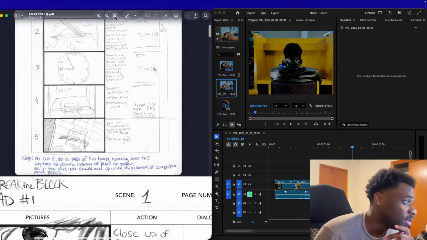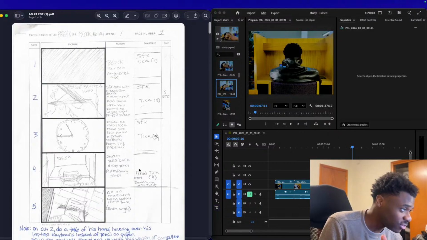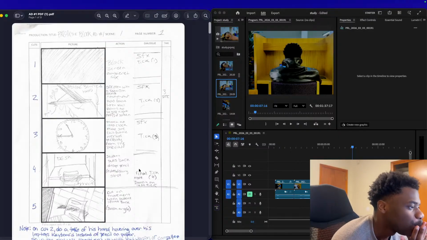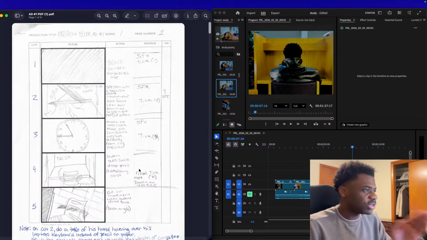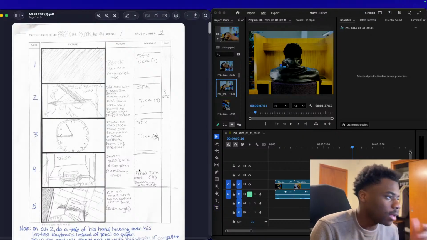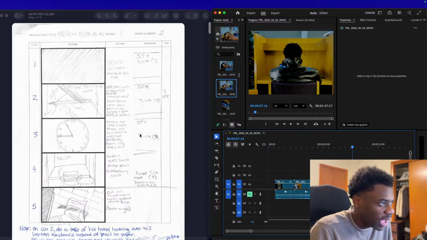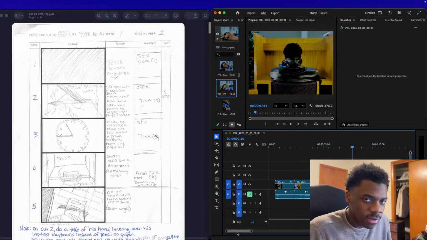Goodness gracious, I'm not even paying attention to the actions I wrote here. All right, that's another thing. Pay attention to the actions that you wrote. This is more the sound effect guidance I had. Okay, I will pay more attention to this part when I'm doing the sound, because the sound is what guides this whole short. The ticking sound.